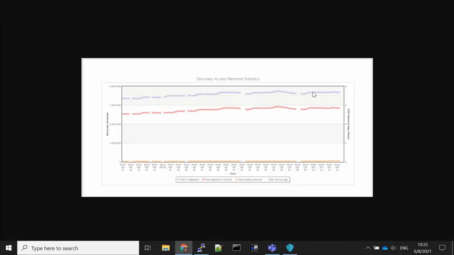The most important things are the orange and red waves. The red wave is the number of DAs eligible for removal. It means that they are not yet removed, they are just eligible. In this particular example, as you see, the number of DAs eligible for removal keeps increasing forever. And that's the same for the DAs in the data store. So it indicates a problem.